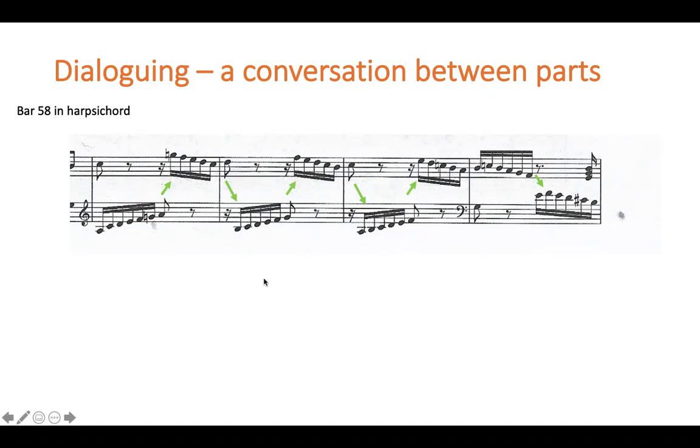So the first part of dialoguing that I found in the score, bar 58, is the harpsichord's left and right hand. You can see they're kind of talking to each other. Okay, so one part plays, another part plays. One part plays, another part plays. Okay, there's our first example. Have a listen.